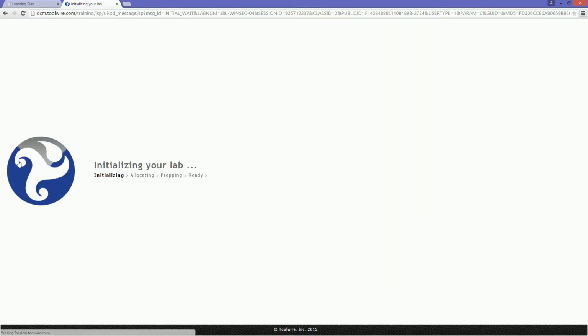I'm using Chrome. You may get 1 or 2 Java pop-ups. Go ahead and allow them to run. This preparation for the lab setup can take anywhere between 5 minutes and 15 minutes, depending.